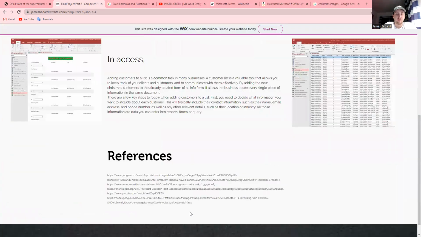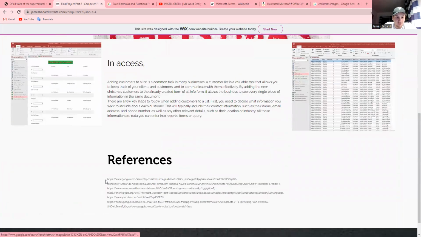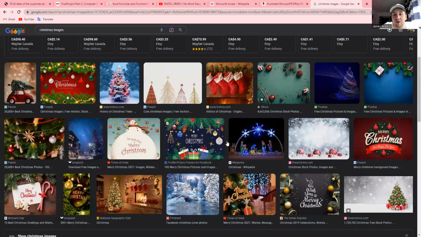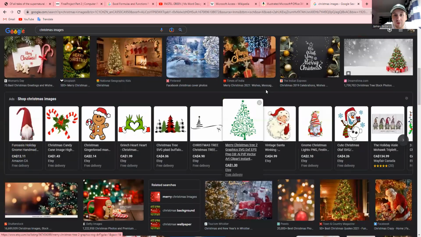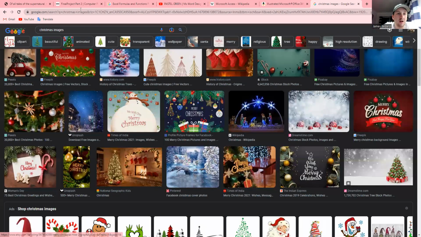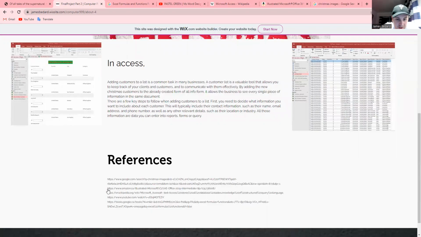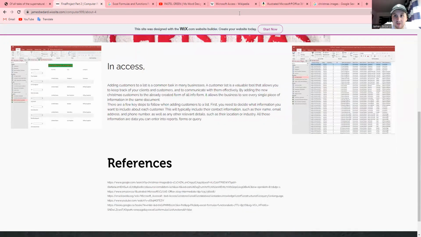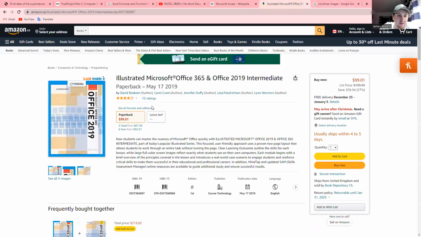So for the references, you wanted to see an example of each. For the first one, Google, it's basically Google Images. It's where I've taken all my images for the website and the Word projects. For the second one, it's Amazon, but it's just to mention that I've taken some information to remind me how to edit the table, let's say on Excel. So it's just to show that I've used this book.